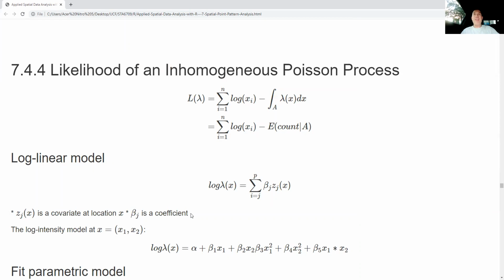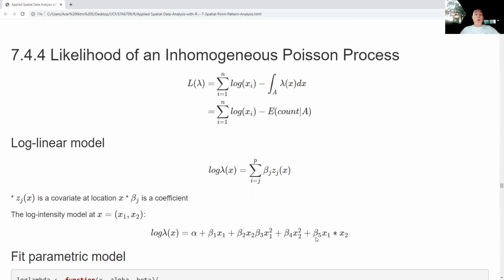Now, our log intensity model is going to be very similar to generalized linear models, where I'm taking log of lambda is equal to intercept plus a term for first coordinate, second coordinate. There should be a plus sign right there. Then a square term plus another square term plus an interaction term. So let's go ahead and run an example.